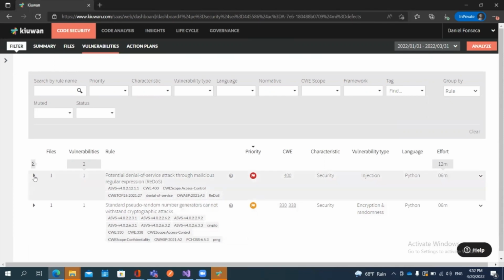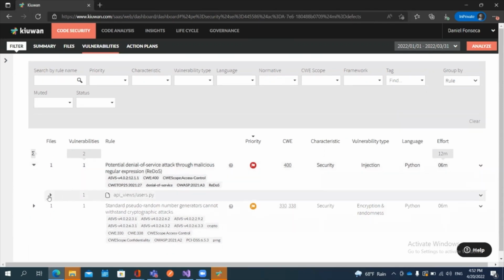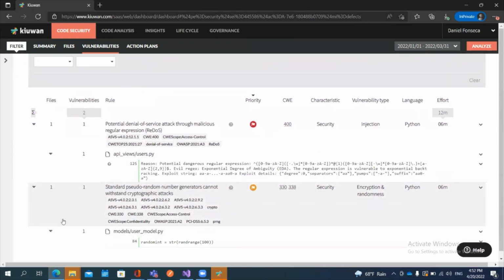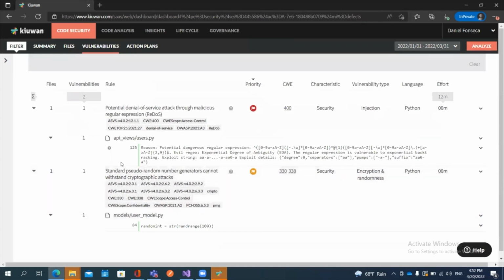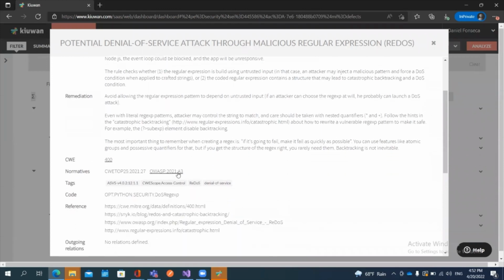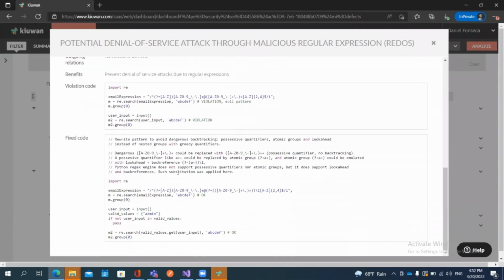If you want more details, there is the file in which it was uncovered, the line of code that has the issue, same as in this other file. And also, as we did before, we have all the description of the problem, how to remediate the problem, some samples and references on how to fix the code.